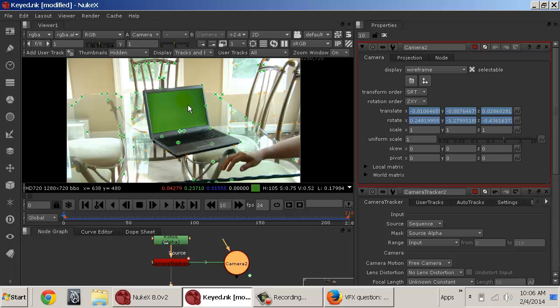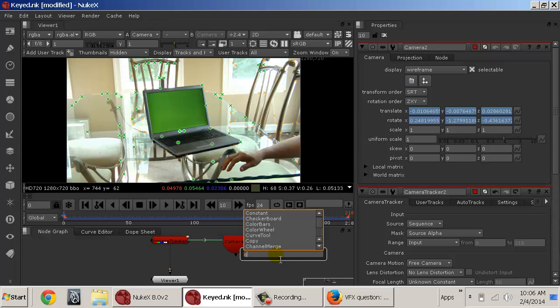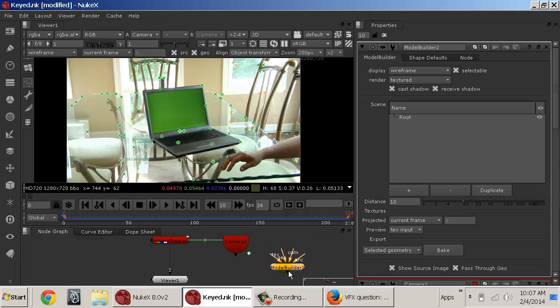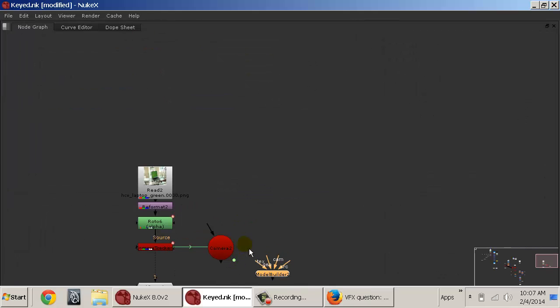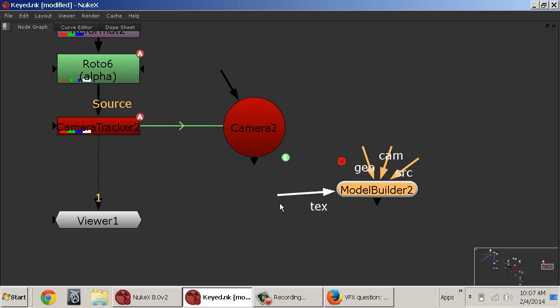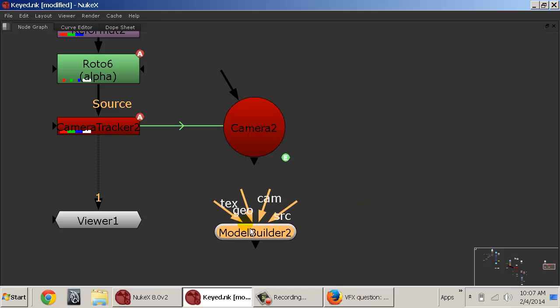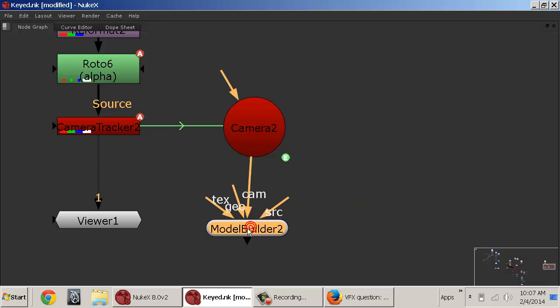So I'm going to hit tab again up here. And what I'm going to do is I'm going to click off, and I'm going to hit tab, and I'm going to add in the model builder. Okay, this is where you can actually build models inside of Nuke. All right, so let me show you the setup on this. Here's the texture, here's the geo, here's the cam, here's the source. So camera, camera, source, source.